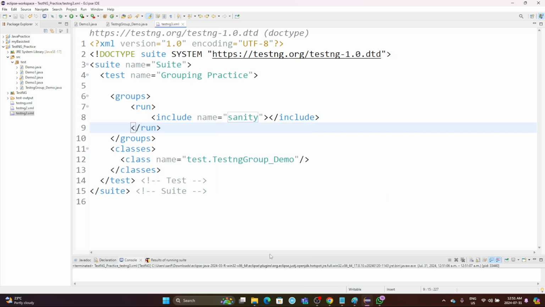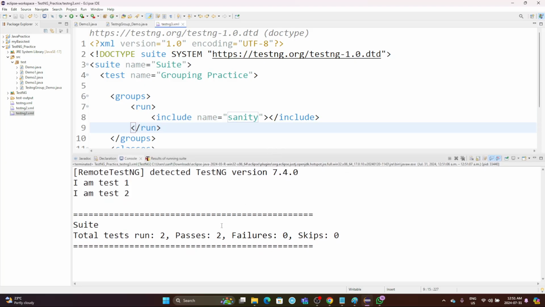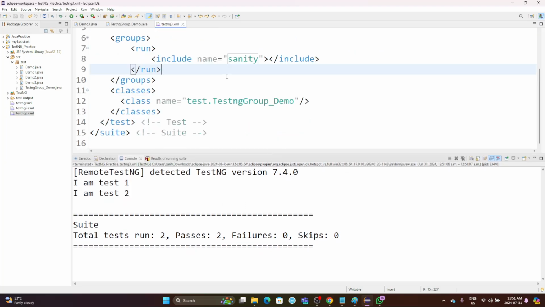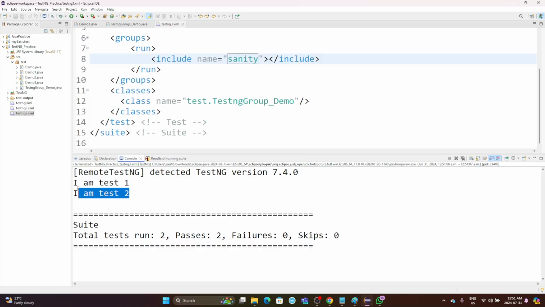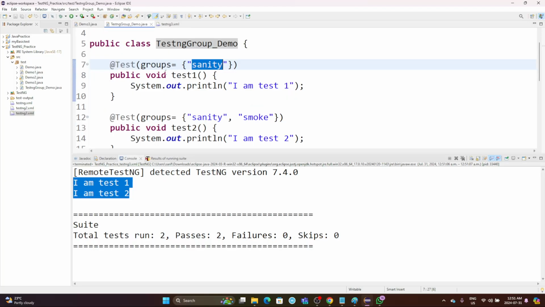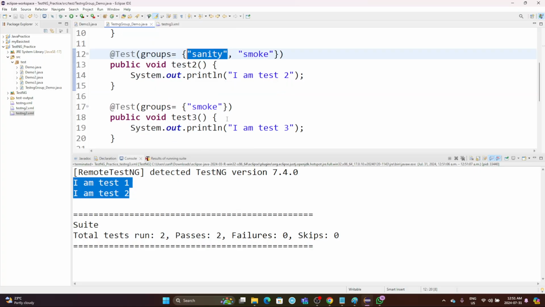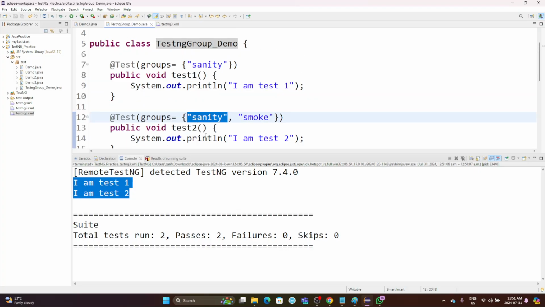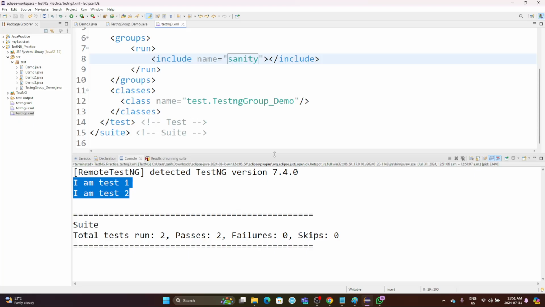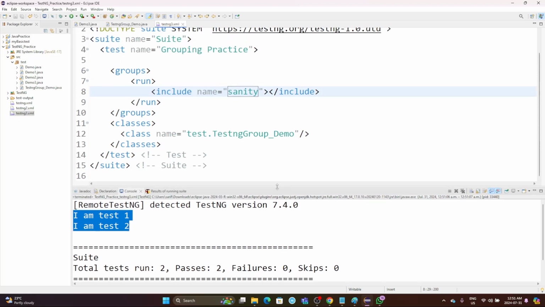TestNG, let's see the report here, as you can see. So I set it to run all the methods that have the group name sanity. Let's see this, it ran test one and test two. So it's two methods that ran, which are test one and test two. And if you go over here, you can see test one is a part of the sanity, and test two also is a part of the sanity, right? And that's why it only ran test one and test two. Good. That's the way you can include any specific group.